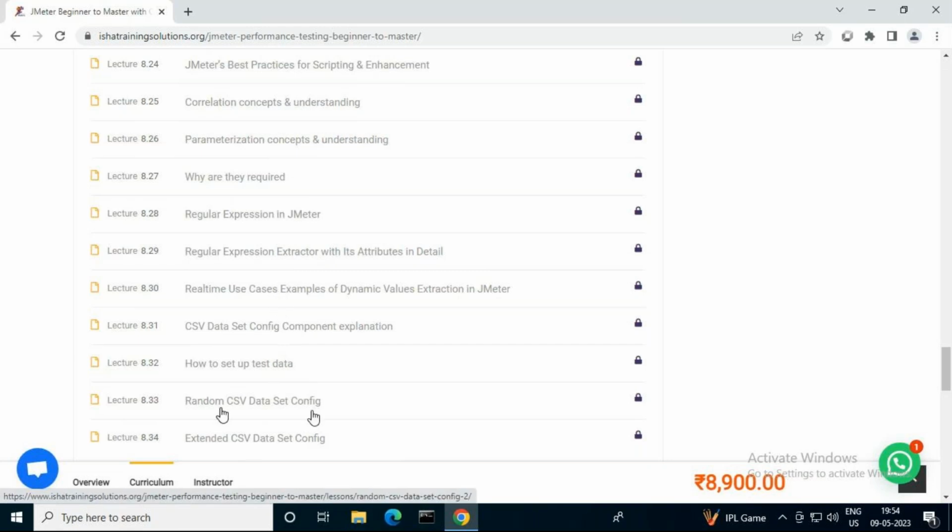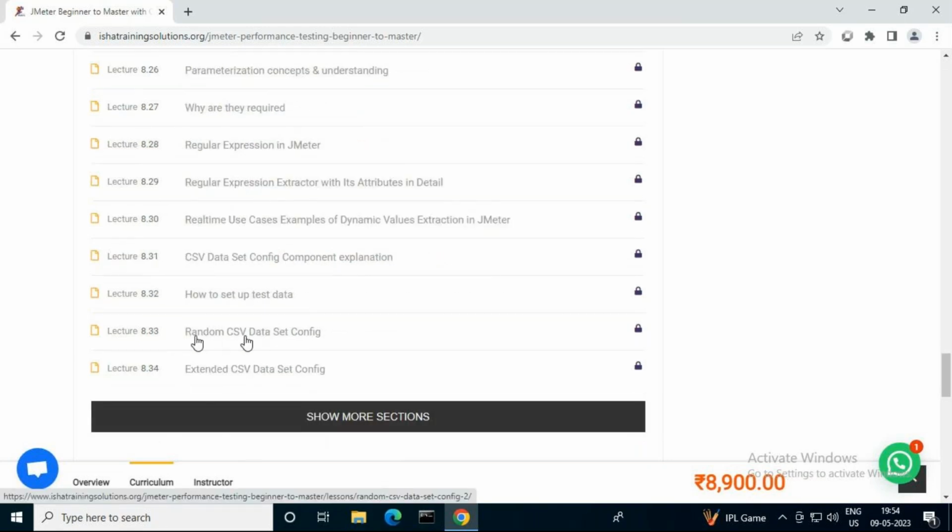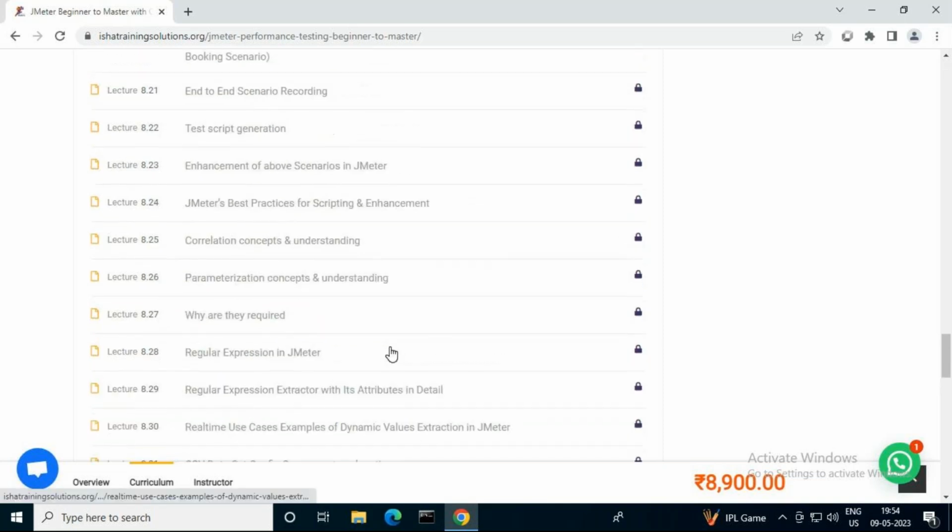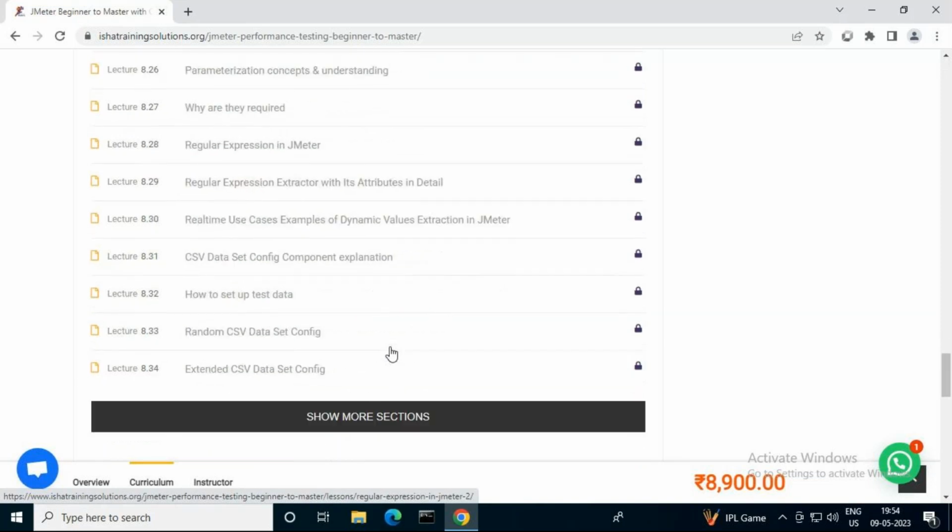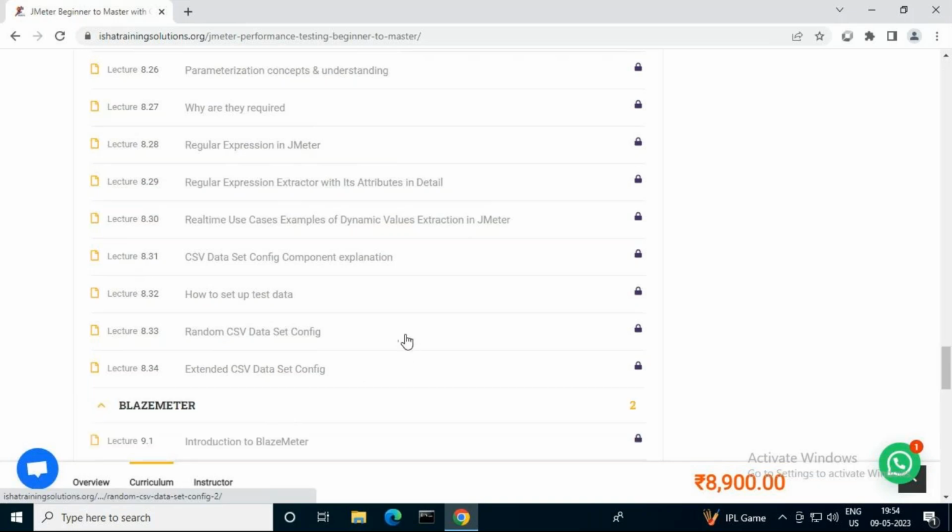Along with that, you can use two more components, and these are plugins. I told you, right? There are some core features available in JMeter, but you can enhance the capability of JMeter by the use of plugins. Now these two plugins we will have installed, and we are going to see the use of those plugins, like random CSV dataset config or extended CSV dataset config.